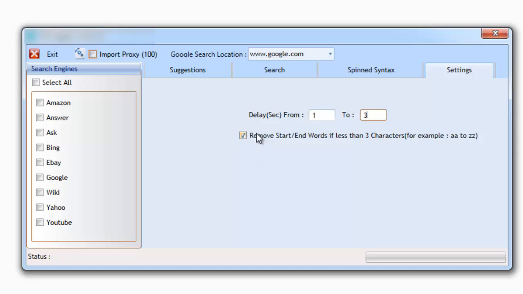Now, the second area you can work with is remove start and end words if less than 3 characters. Sometimes the search engines don't suggest full words in the beginning or at the end, or sometimes they will suggest abbreviations for certain words, in which case they're not going to be very useful to us, and you can check this checkbox here and the software will make sure it's going to scrape only clean keywords and suggestions for you.